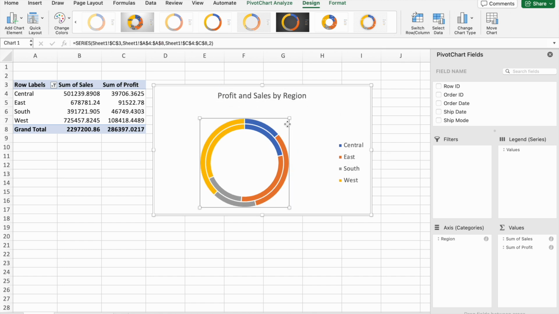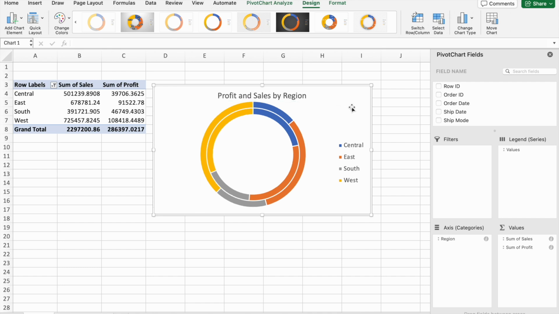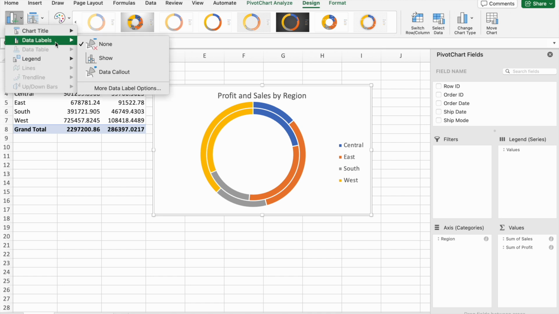Cool, so we got that here. I'm going to make this part a little bit bigger. Awesome, there we go. Add a title. Next thing I'm going to do is go back to add chart element and add a data label. The data labels can label each segment within the graph.